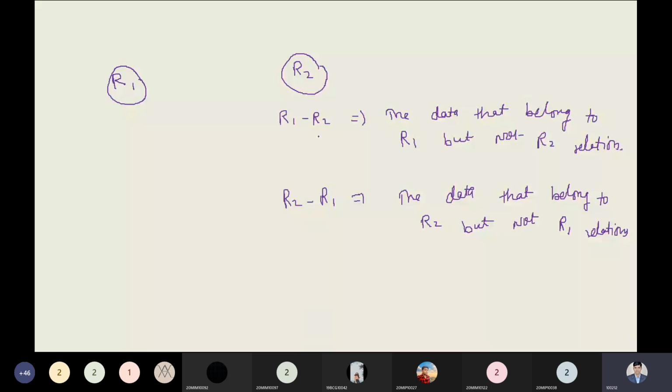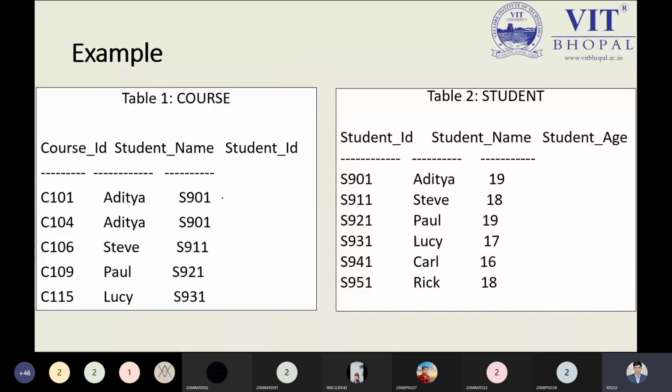They can't be the same. If both were the same, why would we use R1 minus R2 and R2 minus R1? No, it can't be the same. The resultant information will be different. Let us understand this with one example.